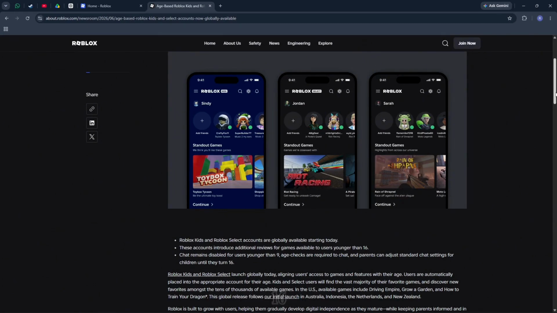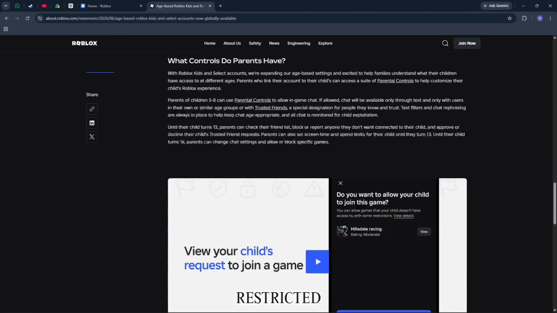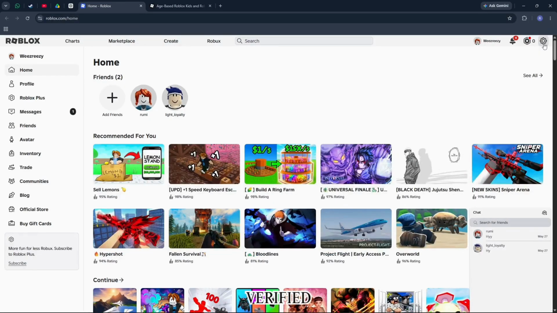If an account is older than 16 or does not fall into this range, you will see standard or different age restricted features instead. So it's important to understand that access depends on your verified age.